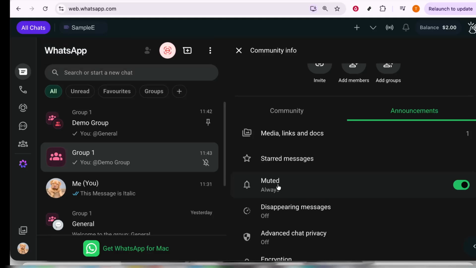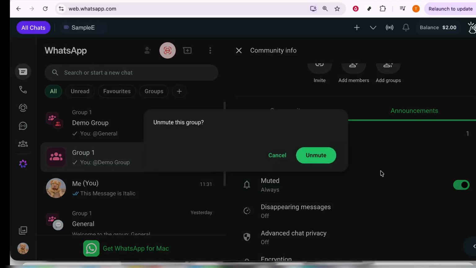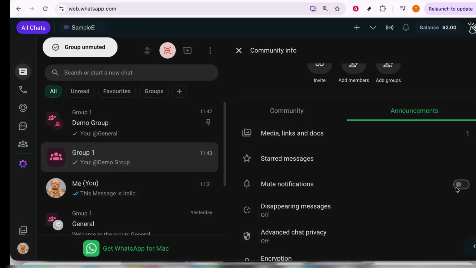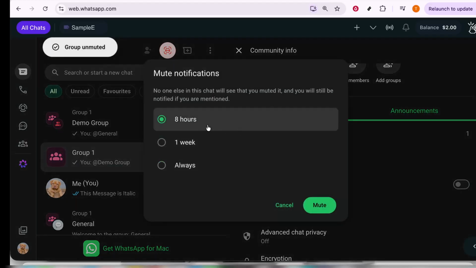When you click Mute Notifications, you'll be presented with choices for the duration you want the chat muted. You can choose to mute it for several hours, a week, or even a year, depending on how much of a break you want. It's a flexible feature designed to suit your personal needs. After selecting your preferred duration, just confirm your choice, and there you have it. The chat is now muted.